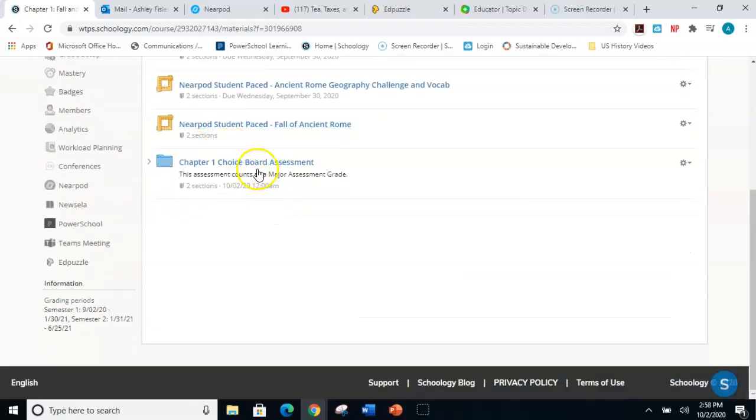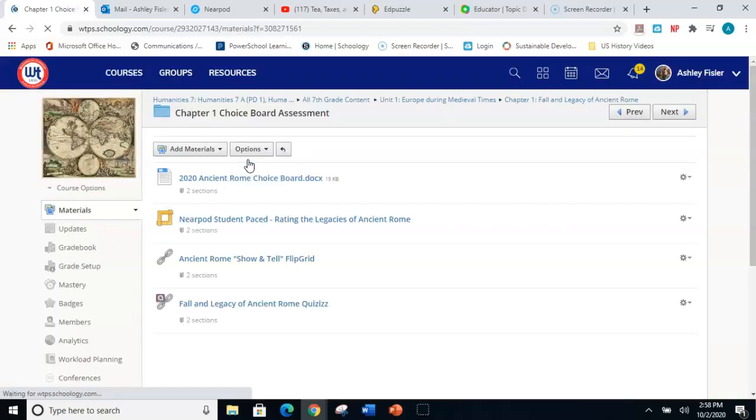I actually created a folder here for you, and it says Chapter 1, Choice Board Assessment. So you're going to click on that assessment, and then there's a bunch of links and things that you need to do in here. So I'm going to go over exactly what you need to do. Although there are 6 assignments on the choice board, you're only completing 3.